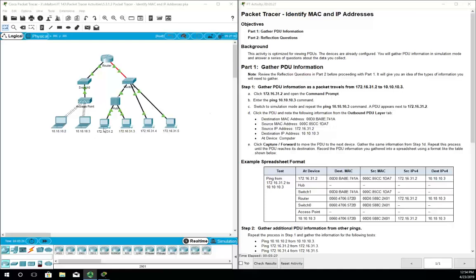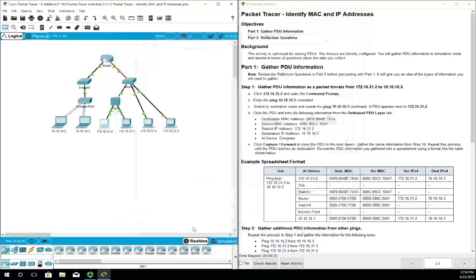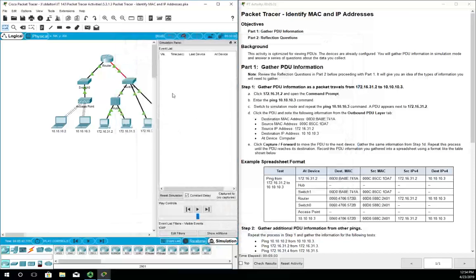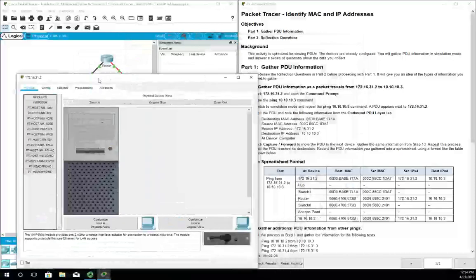172.16.31.2 is this device right here. And we're going to go to simulation mode. Let me close this real quick. We're going to go to simulation mode in order to do this. So I'm going to click on 172.31.1.2 and we are going to ping 10.10.10.3.